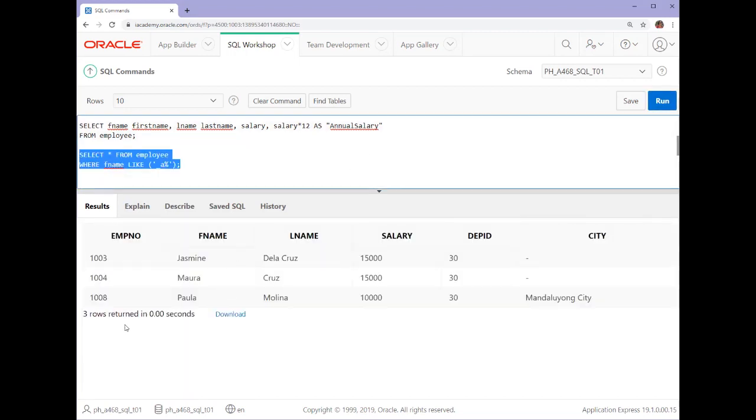Okay, so as you can see, you have only 3 rows returned. So check now the first name, the second letter of its first name is letter A.